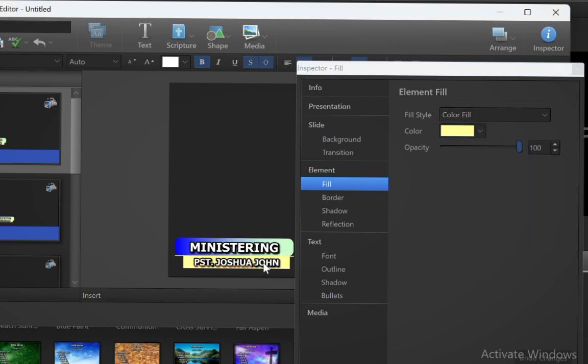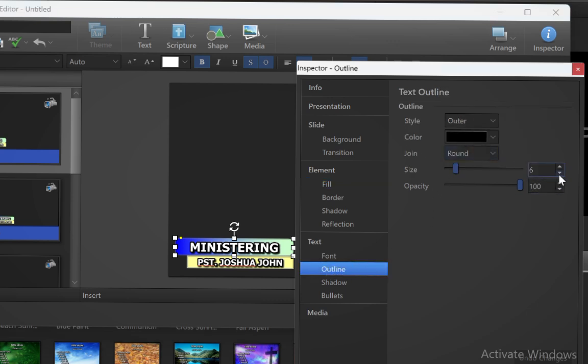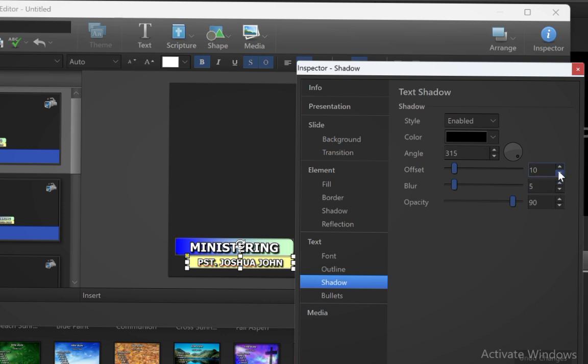So now you bring it down. So this is it. Then you can see the outline or the shadow is too much. You click on the particular one, the topic or the text. You come to your outline, you reduce it. You can see it's more clear now. Do the same to the second one. You can see the name is more clear now. It's not that deep again. Go to the shadow as well. Reduce the shadow.